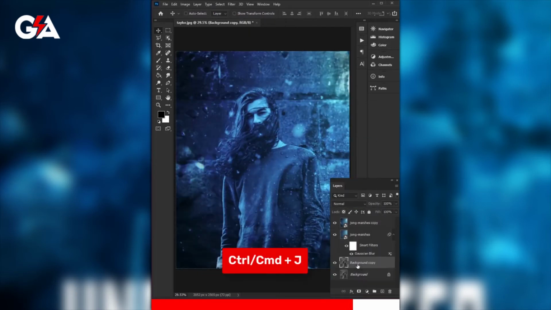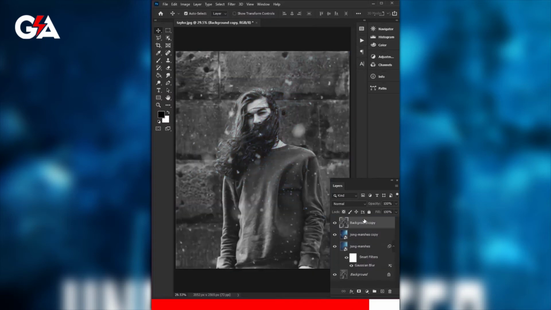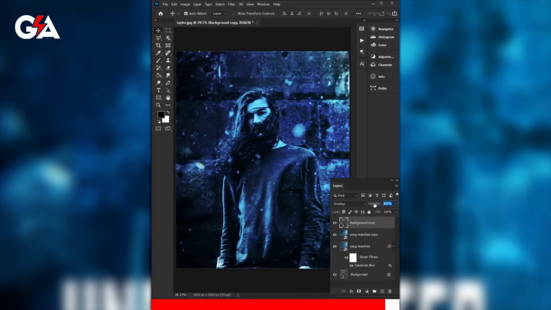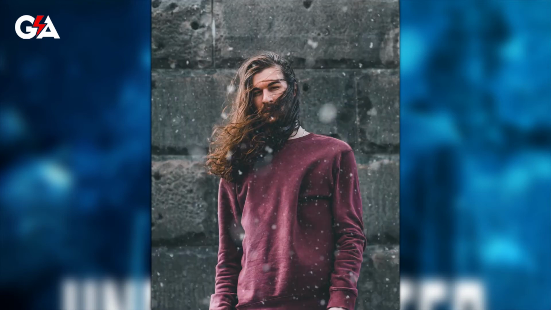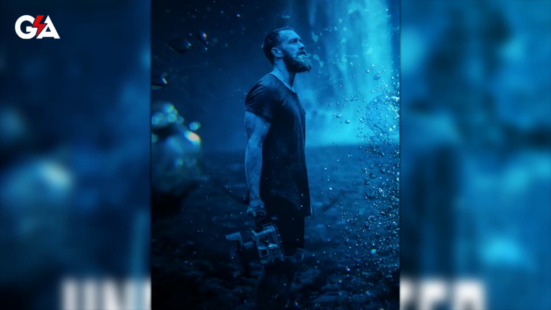Press Ctrl or Command J to make duplicate layer of the background layer. Take it to the top. Change blend mode normal to overlay once again and keep opacity around 20%, and that's it. So this is the before and this is the after.